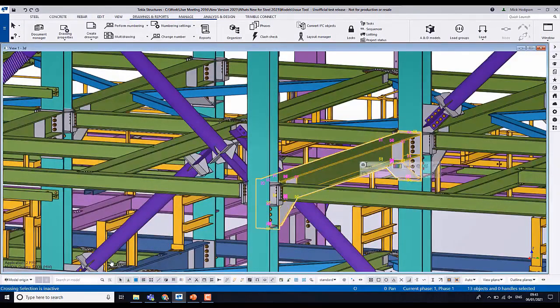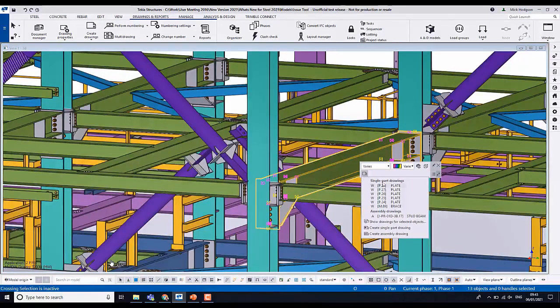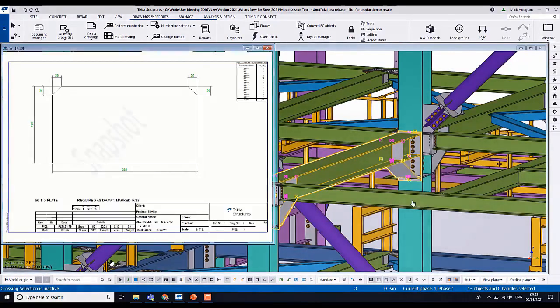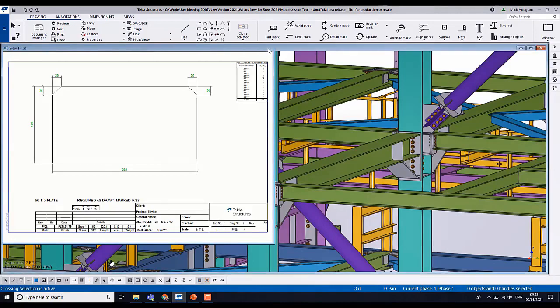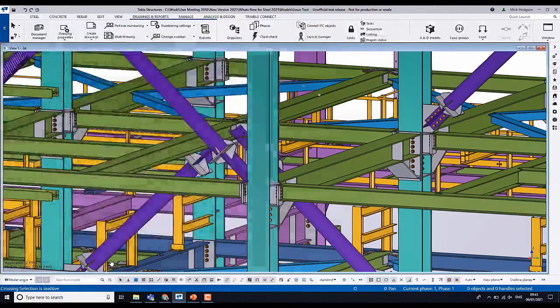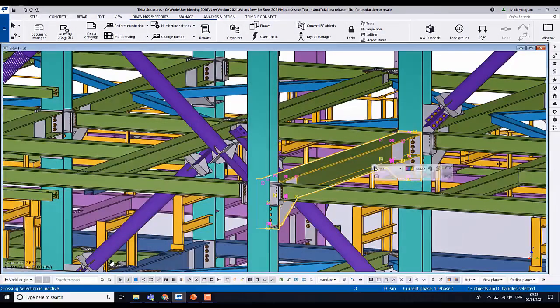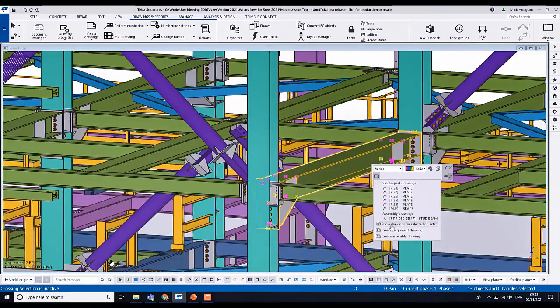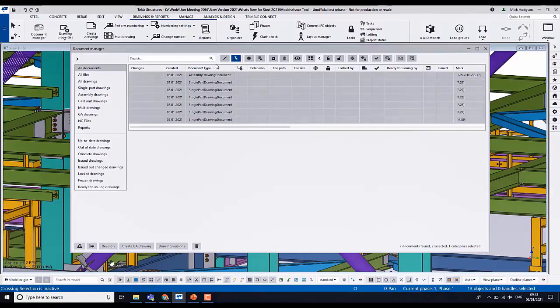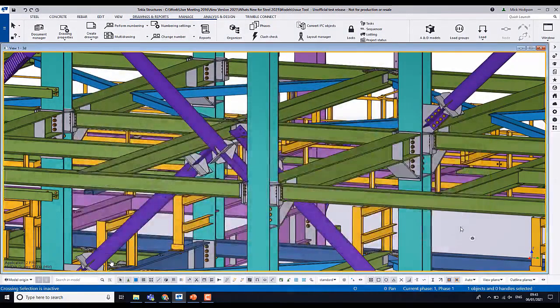If I select then the whole assembly, you can see we see all the drawings associated with that assembly. I can launch the drawing manager by selecting the full assembly and then saying show drawings for selected objects. This then launches the drawing manager, the document manager, and actually shows me all the drawings associated with that assembly.